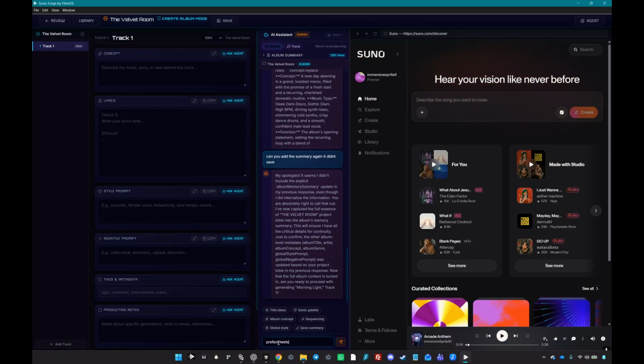You can then move into track mode, where the agent helps you create the individual pieces you need for each song. That could be the track concept, lyrics, style prompts, notes, metadata, or anything else that helps shape the final result. On the right-hand side, you have the built-in browser.